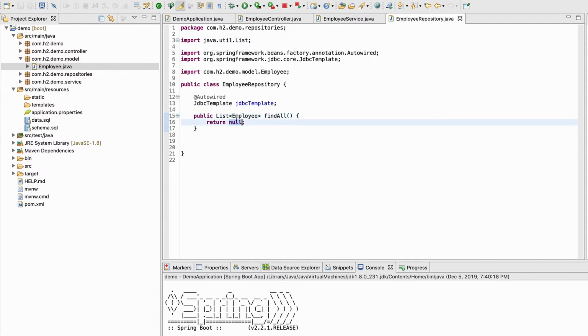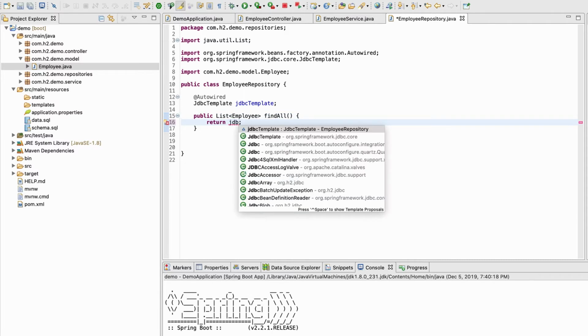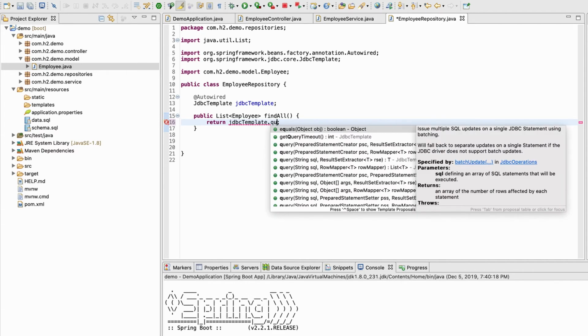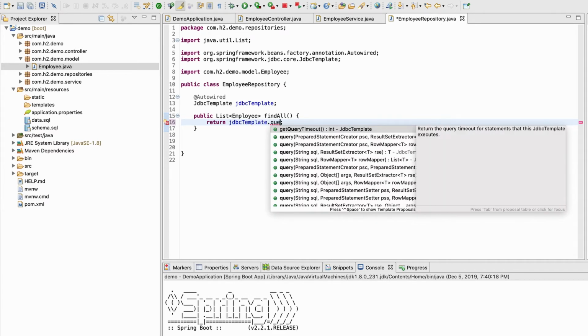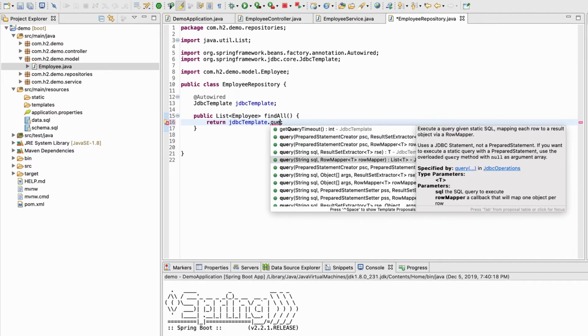So the thing is we need to follow something, and here let me do one thing. If I do return, and if I use JdbcTemplate, and I have query. So if you see here, we have so many options for query, and for now this SQL and RowMapper I'm going to use. So the thing is, the database will give you back a result set, and you need to convert it into the desired result. So that's called mapping. Something is coming from the database which is not in the form of a Java object, so you need to convert it into your application format.